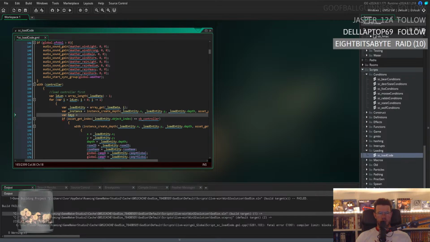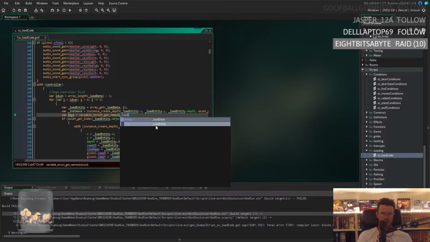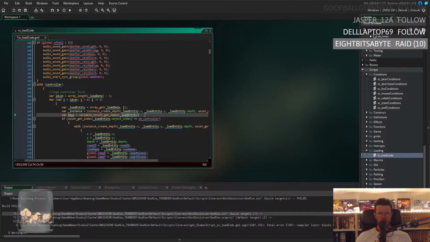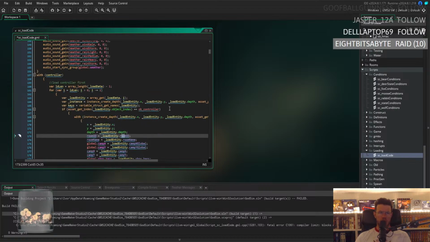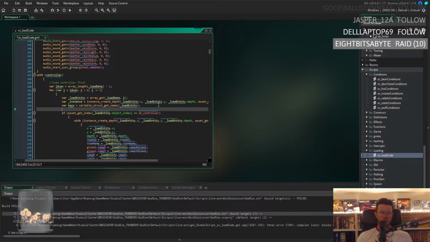There is variable struct get names. Keys equals variable struct get names, load entity, because that's our struct. So we have an array that contains all of the keys from the struct. That's these: x, y, depth, blah, blah, blah.